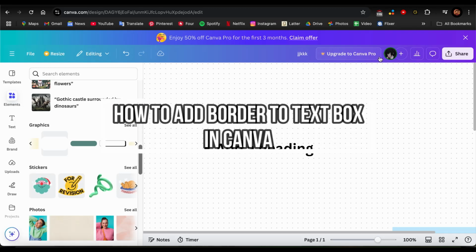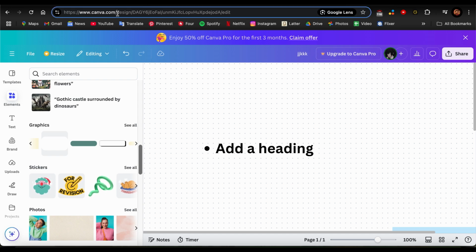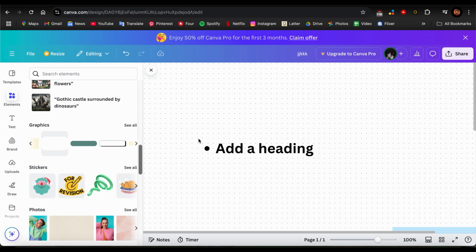I'm going to show you how to add border to text box in Canva. So it's really easy. So let's get right into it. Make sure that you're in canva.com in any of your browser, and once you're there, just open your project.